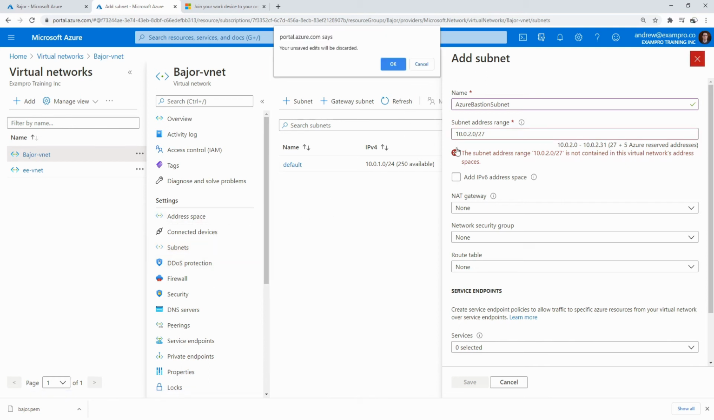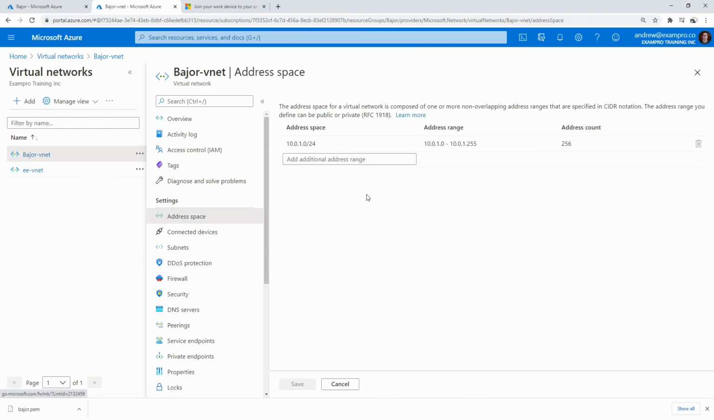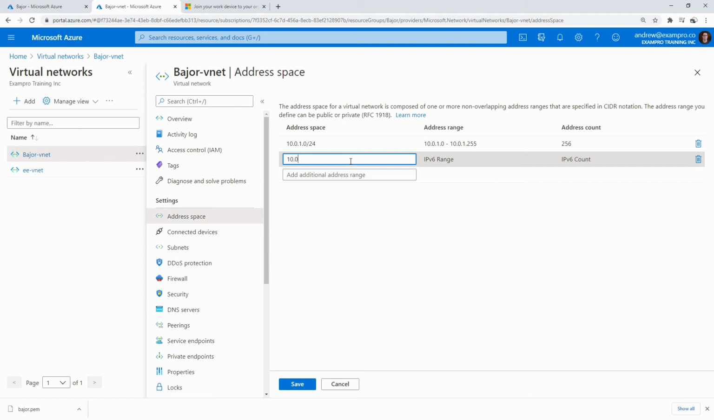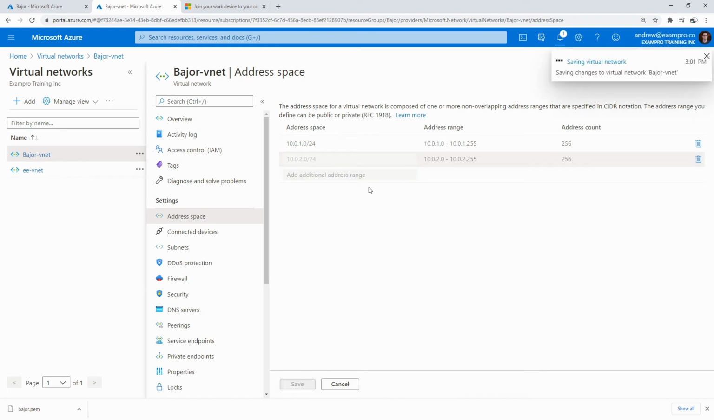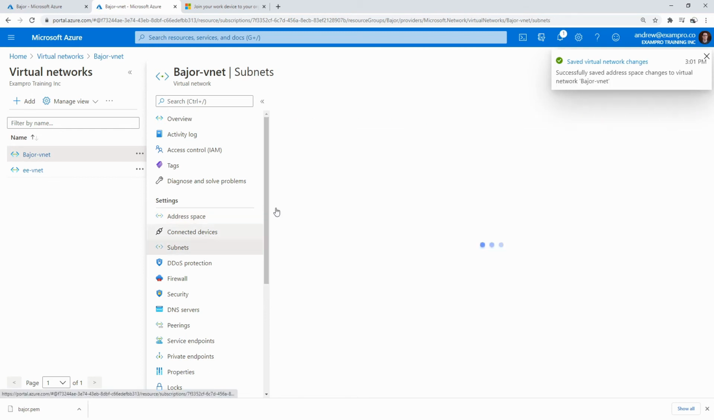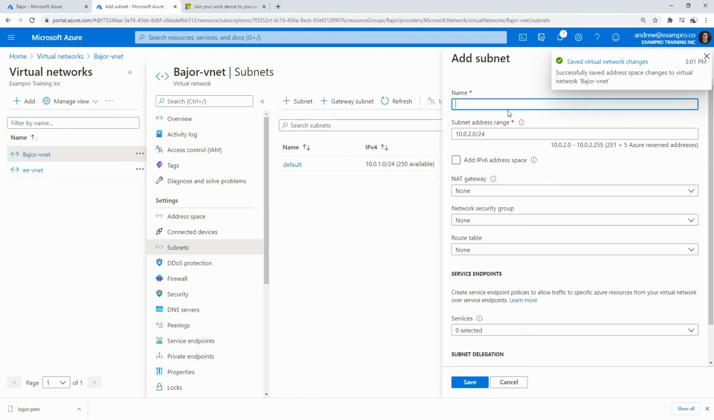Oops, we'll just hit cancel here. That's okay, we'll discard that. We'll make our way over to address space, and we'll go ahead and add 10.0.2.0/24. That'll give us a pretty darn large range there. And so now what we'll do is go back to our subnet, and we'll go ahead and create that there.